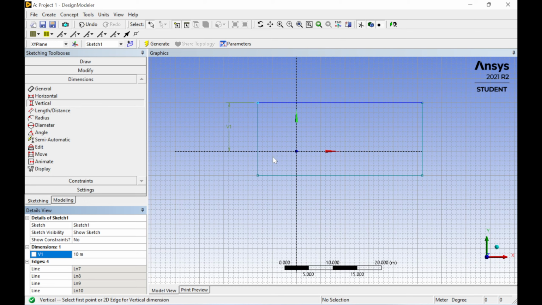Okay, we now do the same thing for the bottom part. Here, just pretty much here. V2 is 5, so I'm going to change that to 10 as well. All right, so now it's symmetric about here.